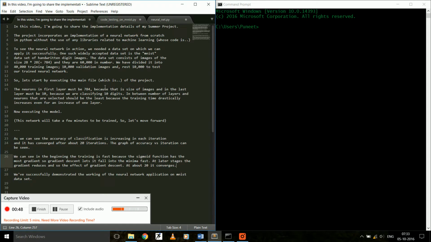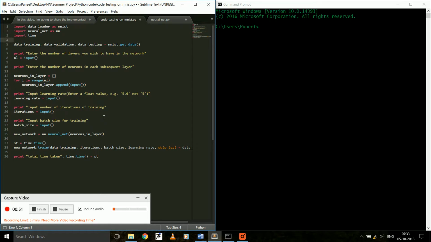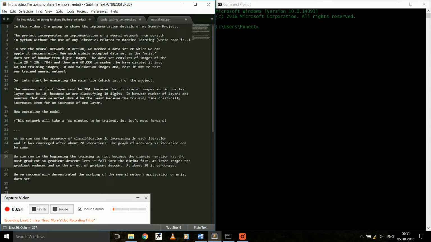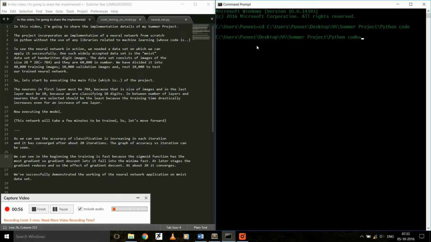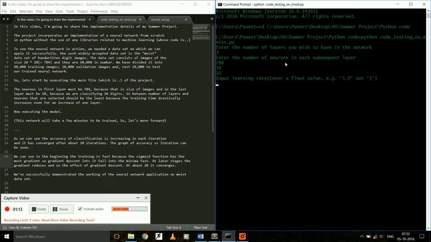So let's start by executing the main file of the neural network of the project, which is this. I am entering the number of layers to be 3. The neurons in subsequent layers, that is in the first one 784, second one 30, and third one 10, and learning rate to be 3.0. Number of iterations of training 20, and batch size for training 15. Now it is executing, it's training itself.